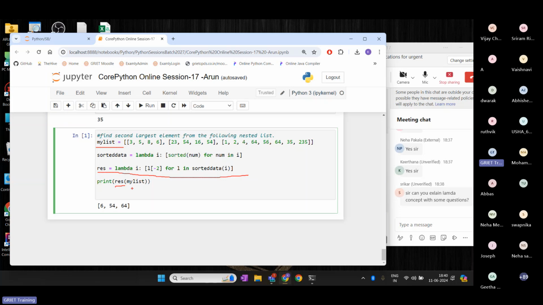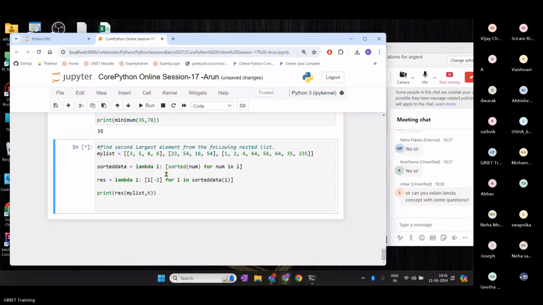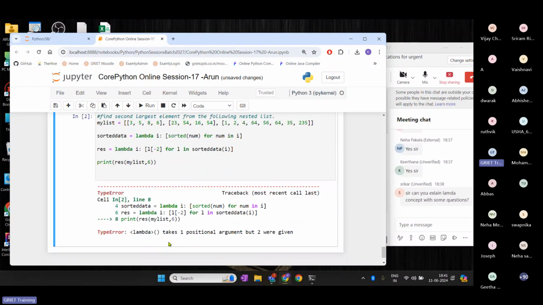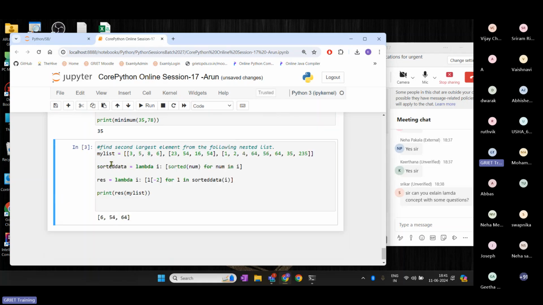Why am I passing only one value to it? Because this lambda expression is taking only one parameter, one argument. So I need to pass only one value to it. Suppose I try to pass some other value, you'll get an error: lambda takes one positional argument, but two were given. So you need to be very careful about what you are passing to the lambda expression.